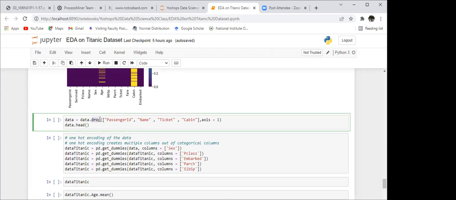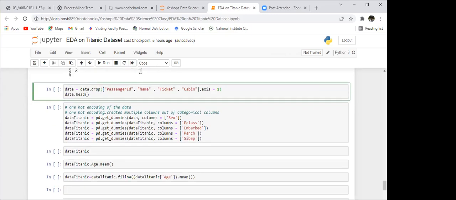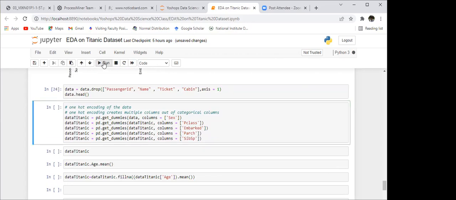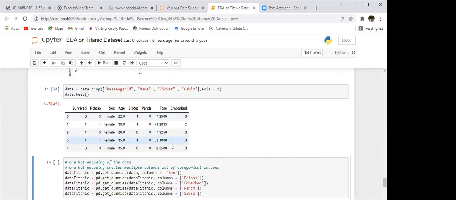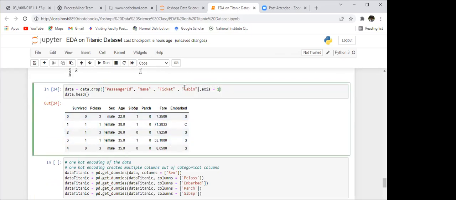For that, you have this drop method here. Use it, invoke it. And if you will run it again, you will see that those columns have been removed. Here axis equals 1 indicates that all these are columns. Meaning column wise, these have to be removed. So the columns have been removed and we are left with only these. The survived variable, which is our target variable, and all the other variables.